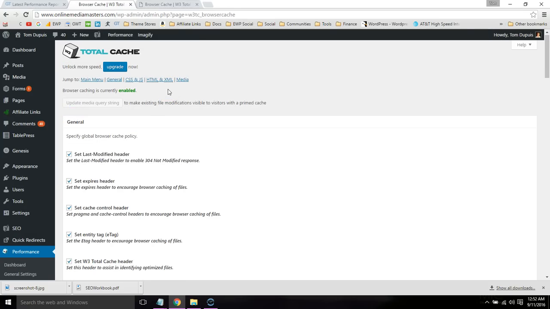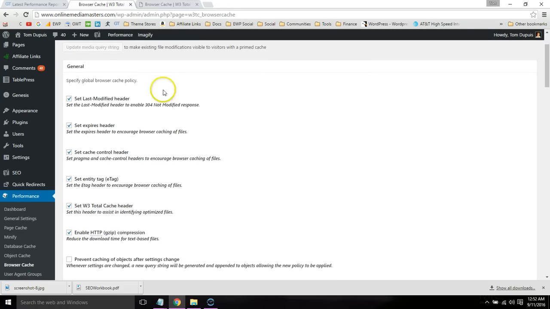In the Browser Cache tab, there's quite a few things we should do. First of all, you should make sure to enable everything in the General Settings tab, from Set Last Modified Header to enable HTTP gzip compression. You want to make sure all of these things are enabled.